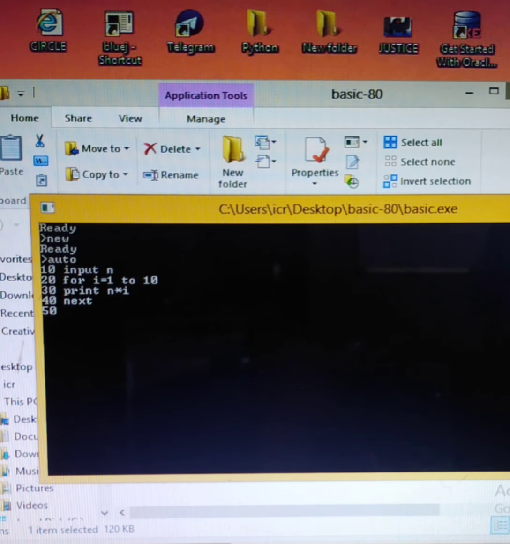Next, what is n into I? N, suppose the user has given you 5 and the present value of I is 1. So 5 into 1 will print 5. Next we will increment the value of I, so 1 plus 1 will become 2. Now it will move inside, so print n into I will give us 5 into 2, 10, and so on.